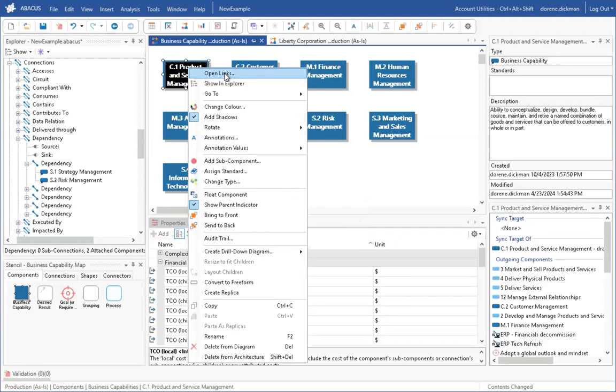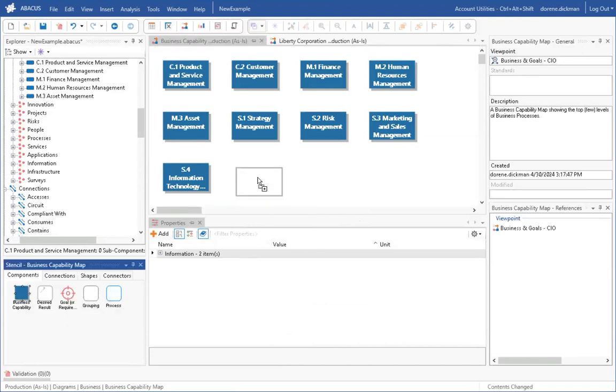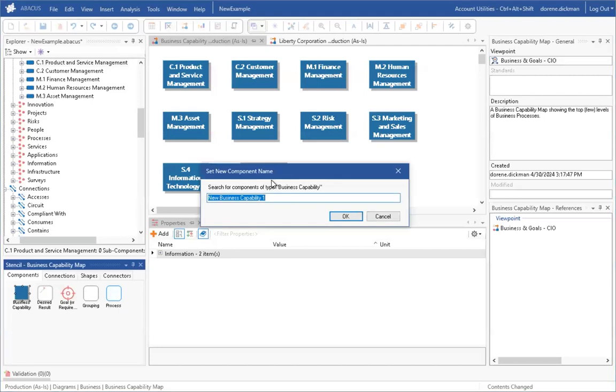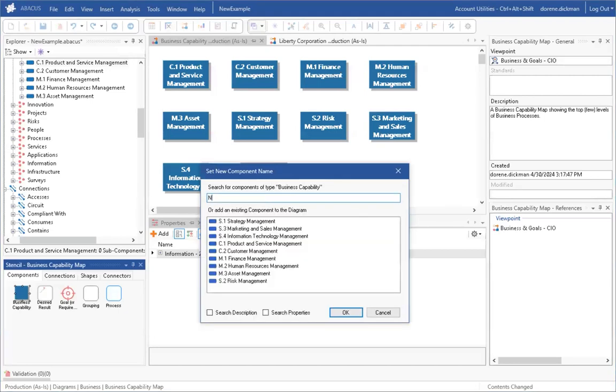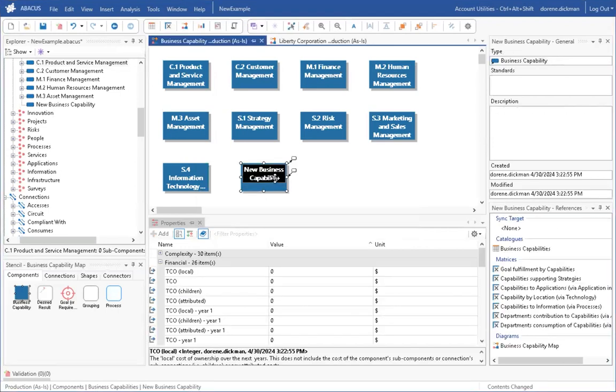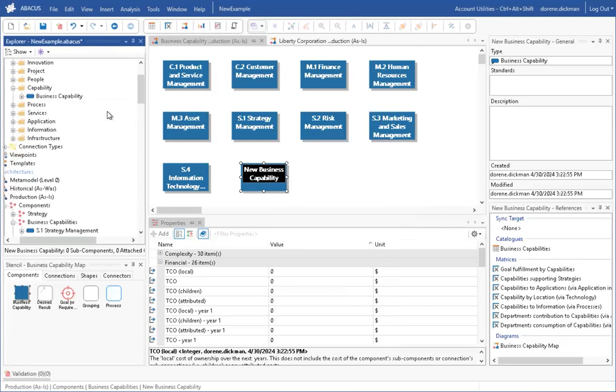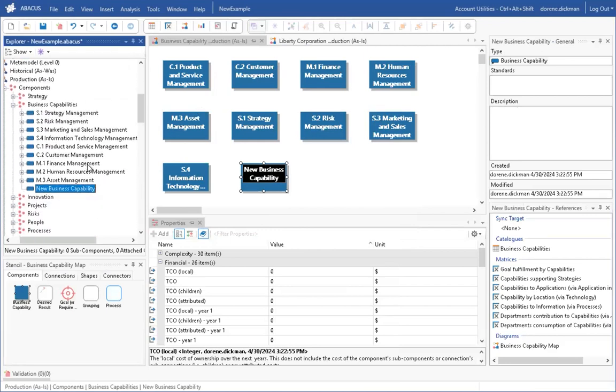Now, what I'm going to do is add a new business capability, and I'll follow that stencil method. I'll go ahead and drag an object over here, and I'm just going to give it a new business capability name. There. I'm going to right click and show it in the Explorer, and you can see with diagramming, I've just created a new business capability. Date created today.